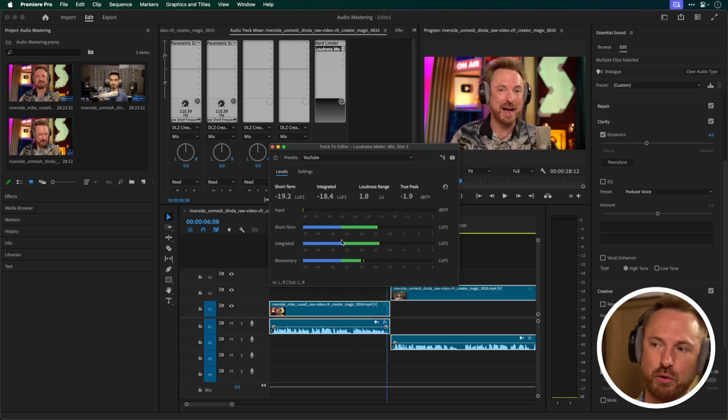Okay, so we've played enough audio to get an integrated loudness, which is what we're looking for, of -18. So it's about 4 off where it should be. Short term is in the moment. We don't need to worry about that. Loudness range is how much the audio varies in volume, and true peak is where the maximum amplitude of your audio is, and it's about -1.9. Obviously we don't want it to go over that or to zero, because that's indicating distortion.